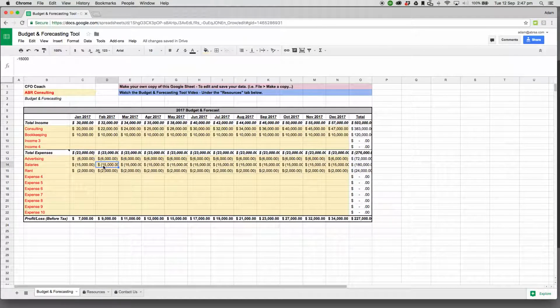Likewise, you can adjust your expenses here. So let's say all of a sudden our salaries go up to this point for a little while, and then we employ someone else and they keep going up. This is just something that you can do, and you add them in as and when you need them. And what it will do is track your projected profit and loss before tax, obviously we're not factoring in tax here, for the year.